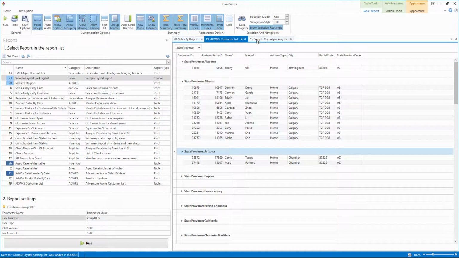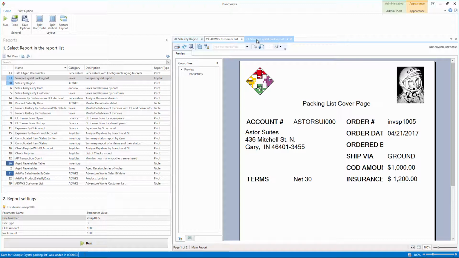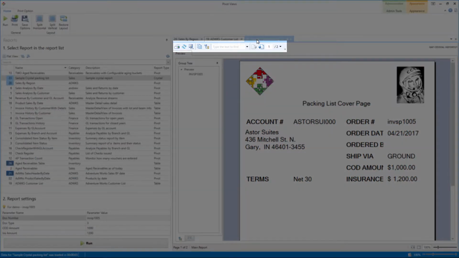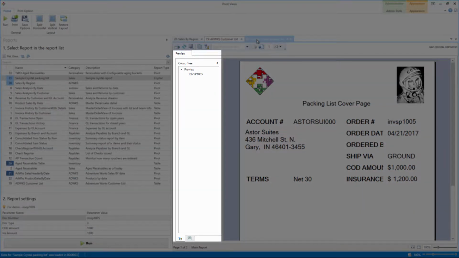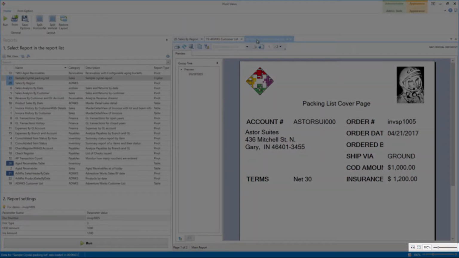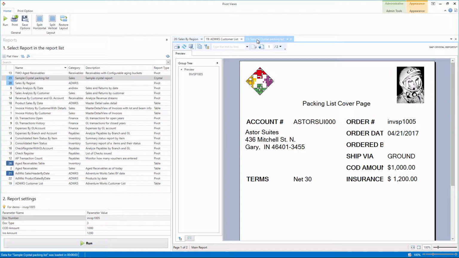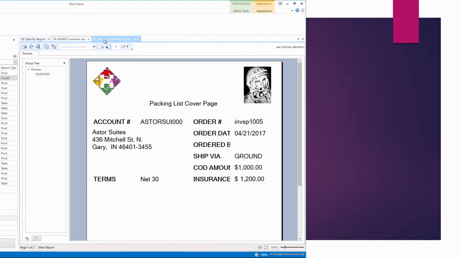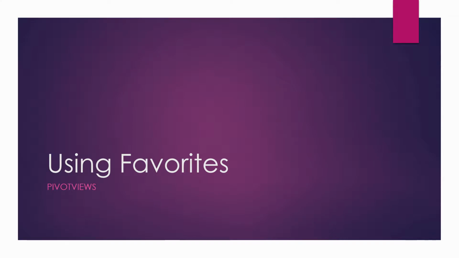Crystal reports also display a unique set of options. These options appear at the top of the report, on the left side of the report, and at the bottom of the report. All of these report features will be covered in more detail in the future. Right now, we simply want to give you an idea of the customization options that each report type offers.